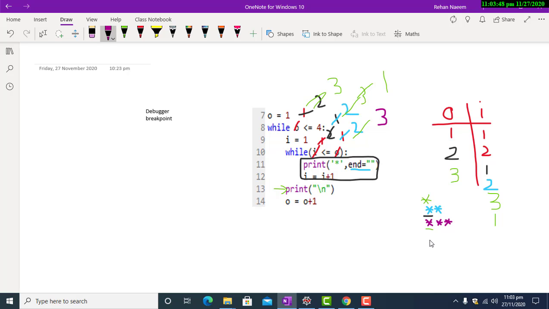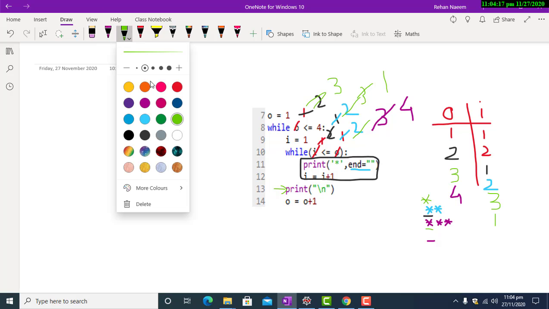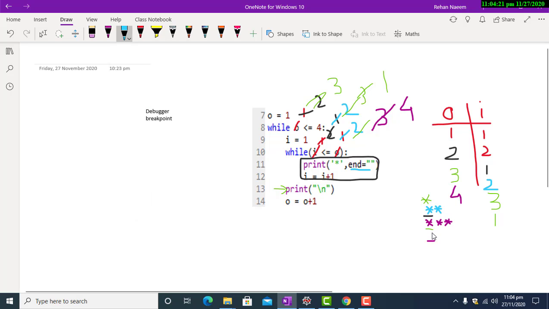Then the computer will go to the next line. O will be incremented by 1, so the value of O will be 4. 4 is less than or equal to 4, the condition is true, and I will again be equal to 1. Now this 3 will be converted to 4, so I is 1, O is 4. It means that this while loop will run 4 times, and hence 4 statics will be printed at the output without any space. Then the cursor will go to the next line.